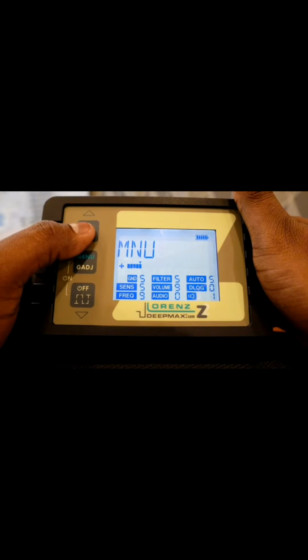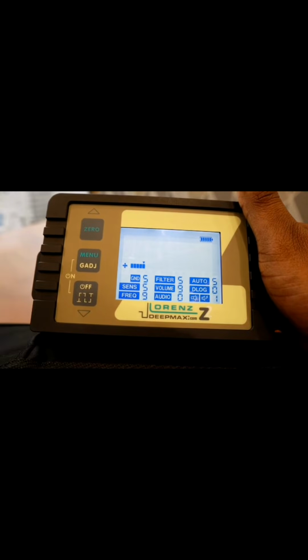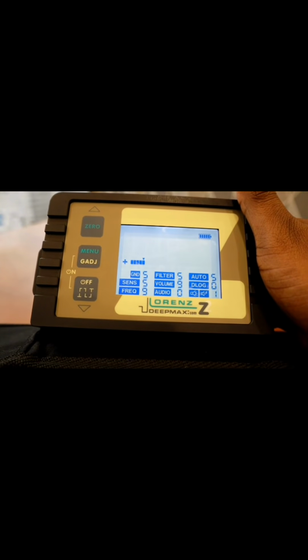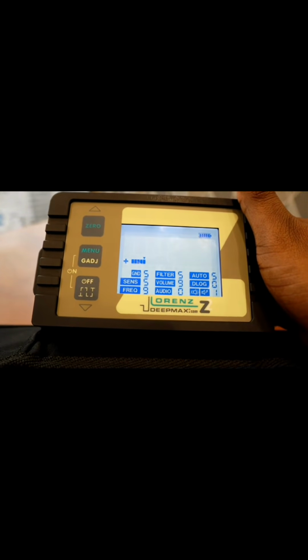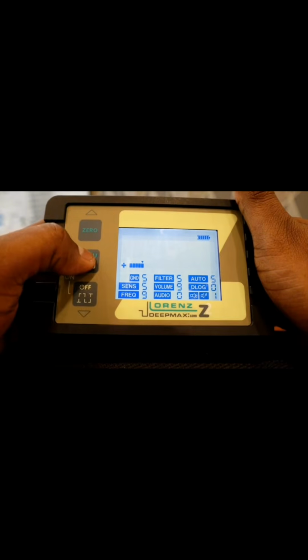Next one is tone. Actually, there are completely 5 tones over here, but now I can show you only up to 3 tones, because since the coil is not connected, tone 4 and tone 5 will be working only when the double D coils are connected.